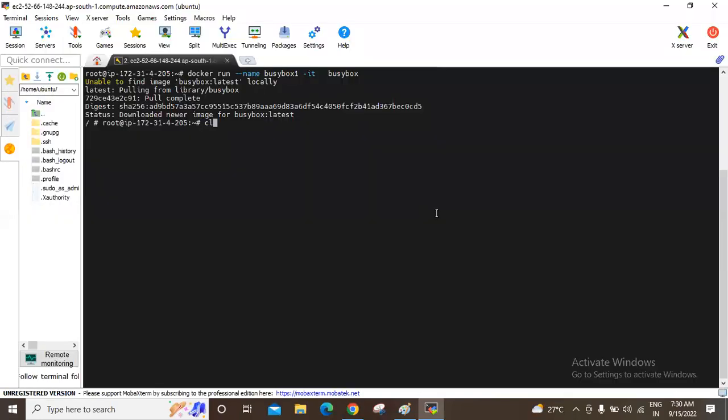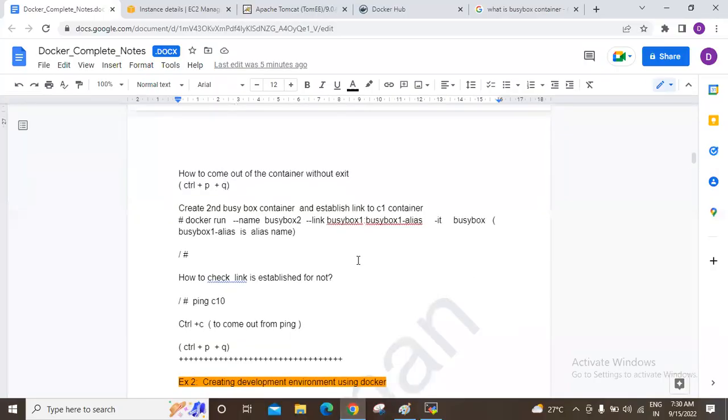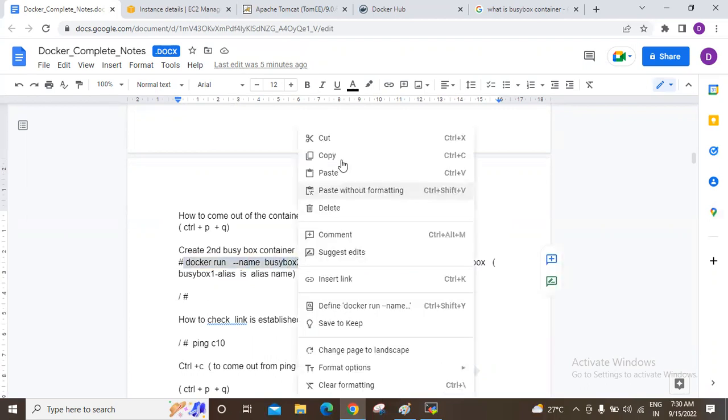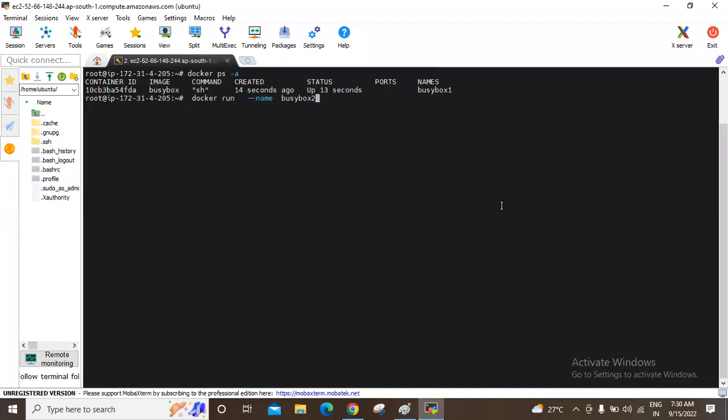Docker ps -q. Yeah, busybox1 is running with this image. Now let's create one more container. First, let's not use this option. Let's create one more container: docker run, name it busybox2, and interact with it, from the busybox image. So now let's press Ctrl+P+Q and run docker ps.